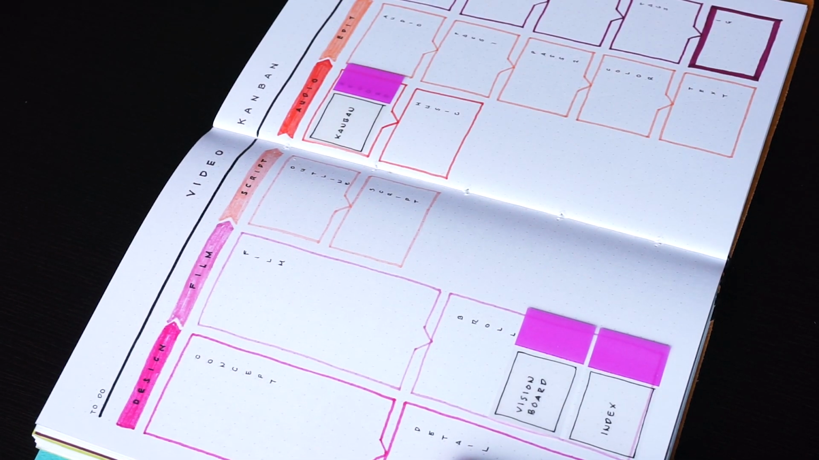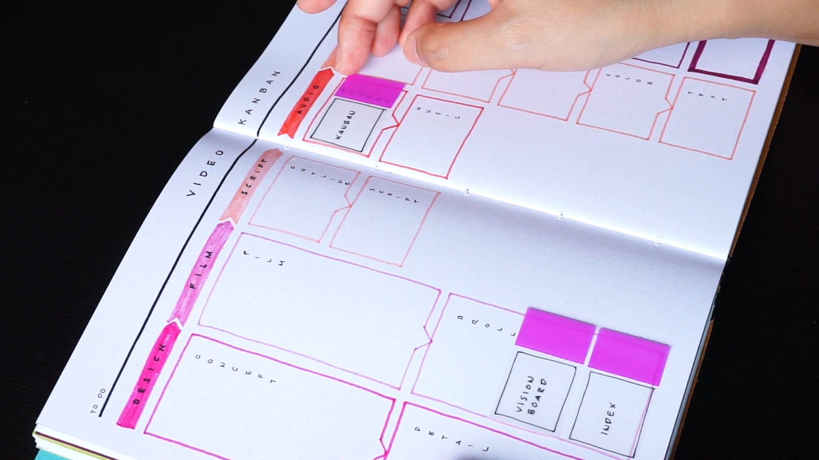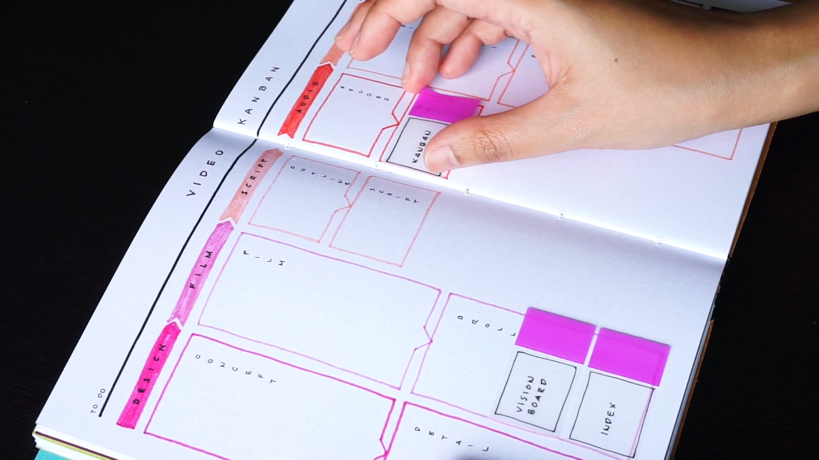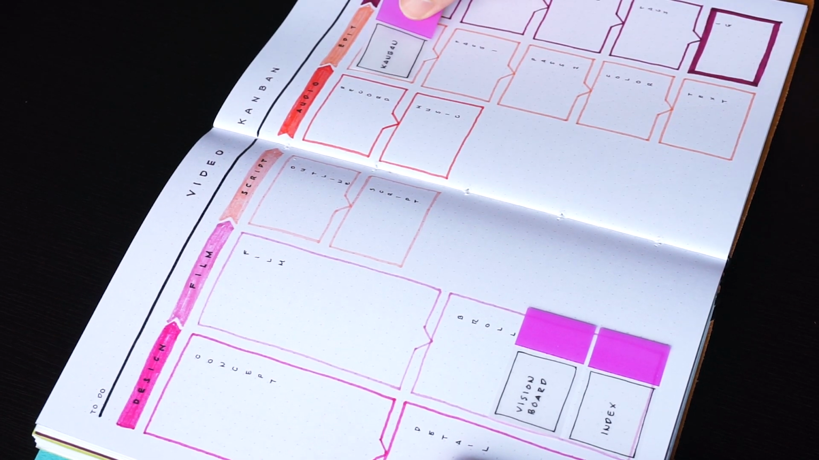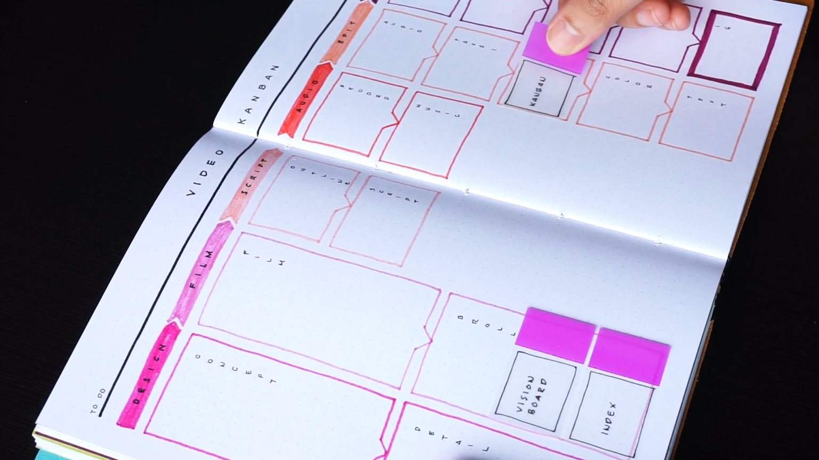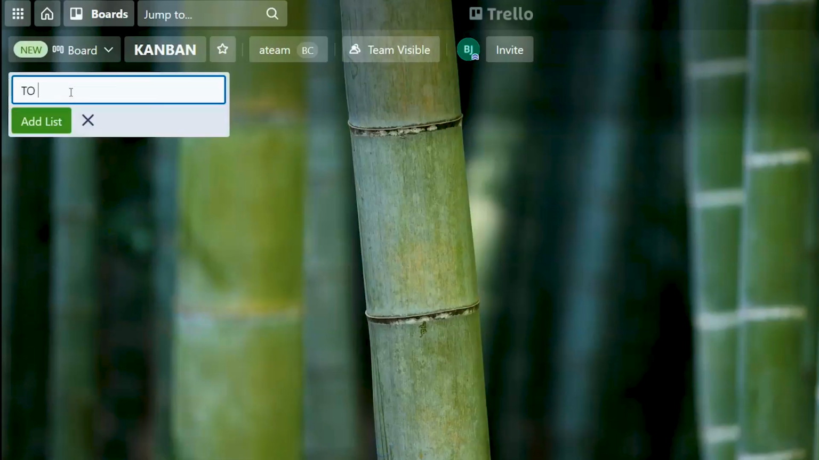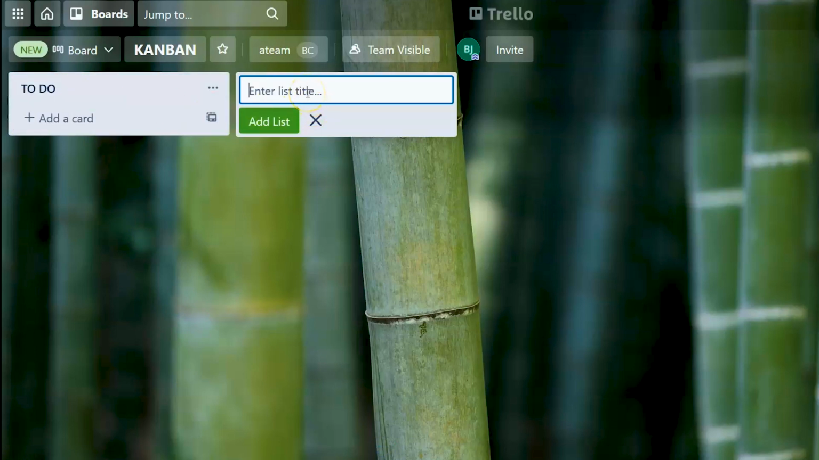Fun fact, I'm actually exposed to a lot of these lean principles because of my work, but I always like to implement them in my day-to-day life. So one of the ways I apply it is of course through a Kanban board in my bullet journal. So the very basic way to do a Kanban board, here I'm just showing you how I do it in Trello, is to set up 3 columns.